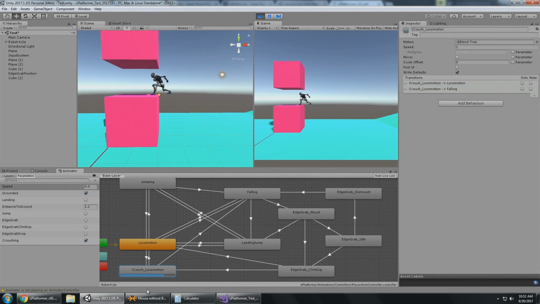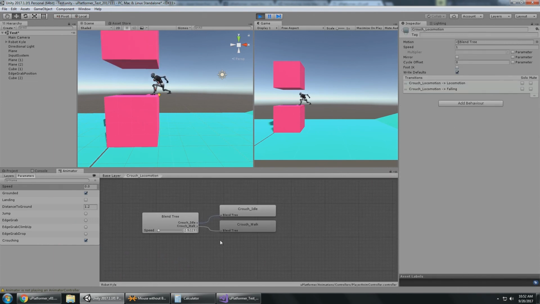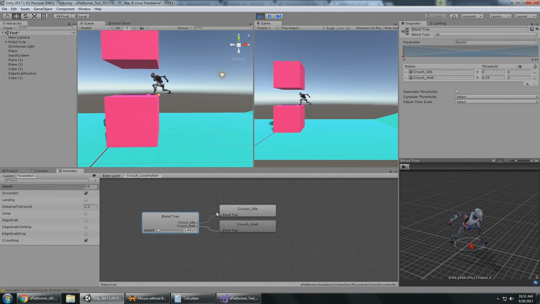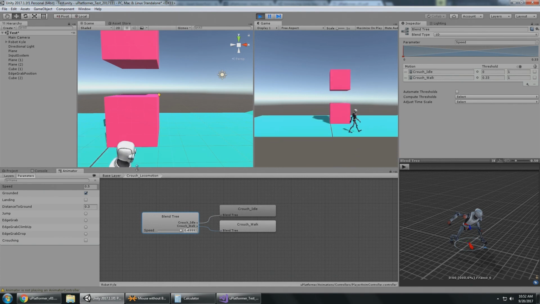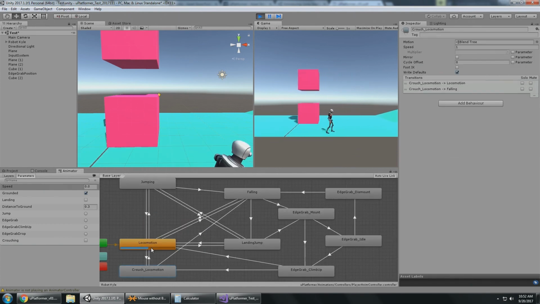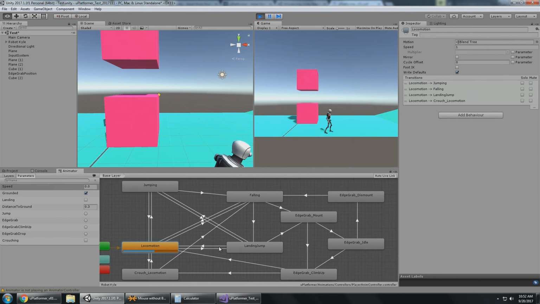And that brings us to the last blend tree. And there's only 2 animations in this one. There's idle, which he's doing right now, and then there's walk. So, but there is no, of course, run or walk backwards. To walk backwards, you just change directions. And now we've gone from crouch back to locomotion. So that explains the entire blend tree.